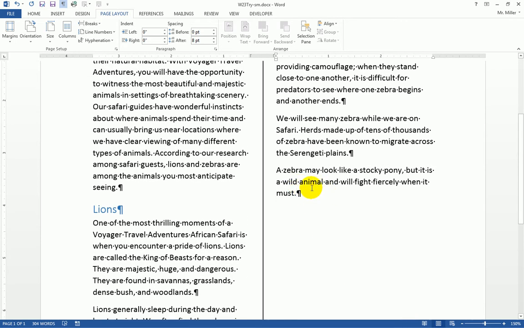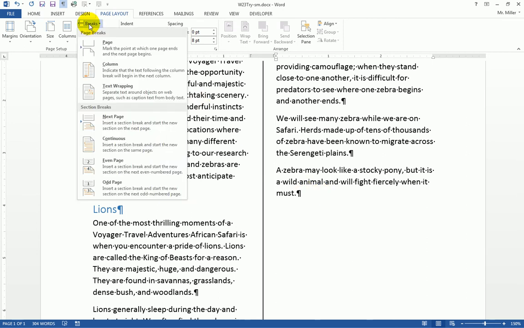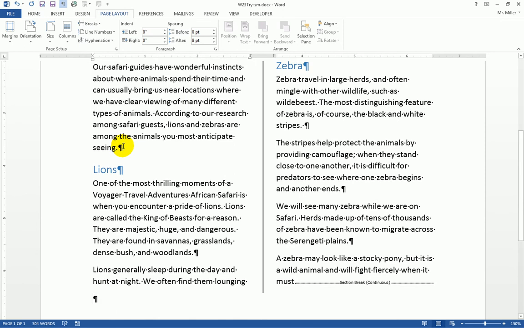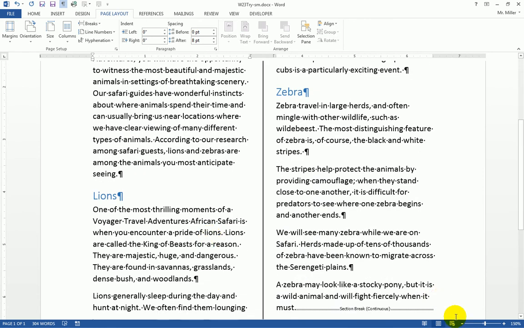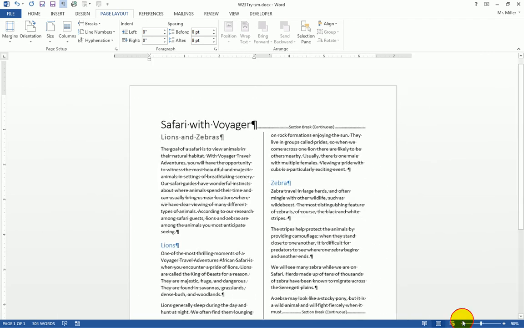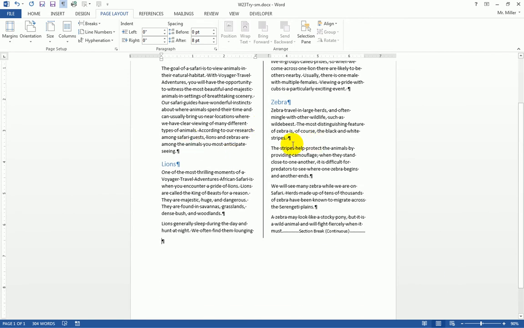One last step. I'm going to click at the end of my text here, and I'm going to add one more section break. I'm going to go to breaks, and I'm going to add a continuous section break here. Once I add the continuous section break in, that will then balance out both columns. I'm going to zoom out here so you can see this a little better. And you can now see that the 2 columns are evenly balanced by simply adding in that section break.